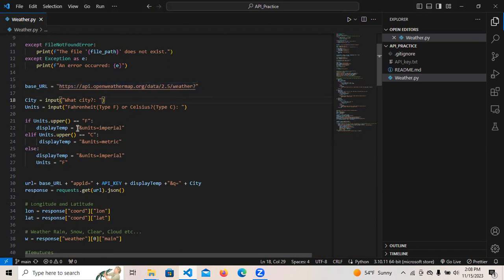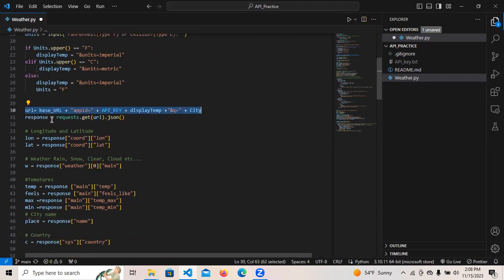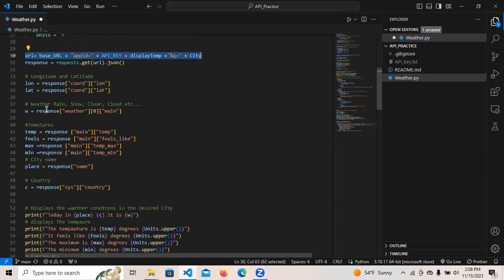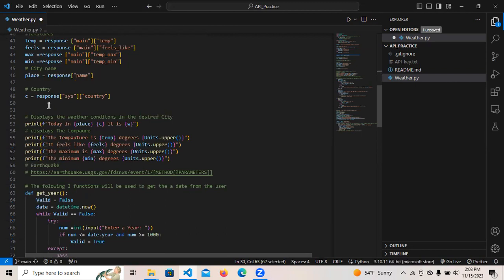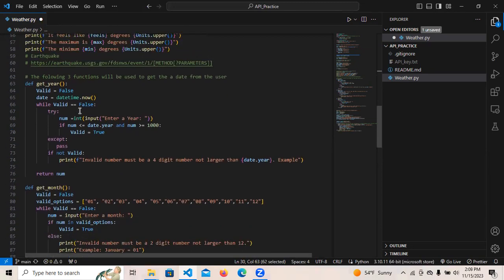So, for example, after this, I'd have a slash and other information, but I get all that information as I've stored it in variables, and I just concatenate it into one big string, and that's my URL. That's how that works. And then down here, starting on line 59, I've got earthquake API stuff going on.